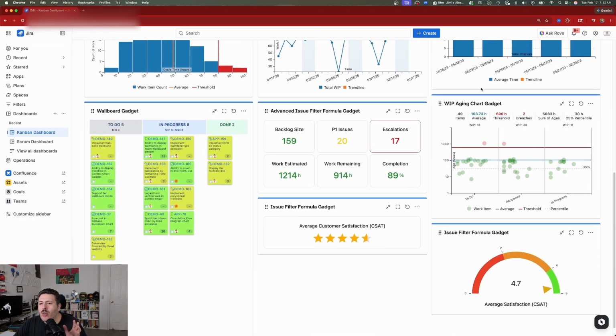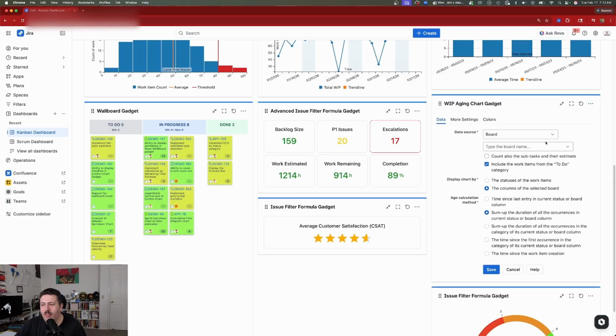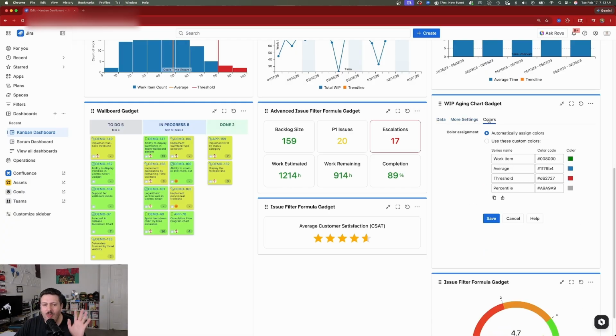Over in the bottom right corner over here, we have the work in progress aging chart gadget. And this is going to show us work in progress items by their age. So you can identify the ones that are taking too long. You can choose from multiple age calculation methods. Again, all of these are in the configurations of all these gadgets. And you're gonna be able to basically set up your age calculation to whatever makes sense for you and your team. And again, more settings and colors for every single one of these gadgets. So definitely explore them all.